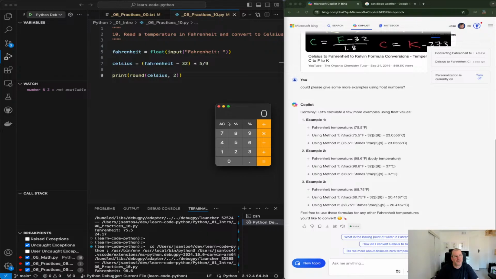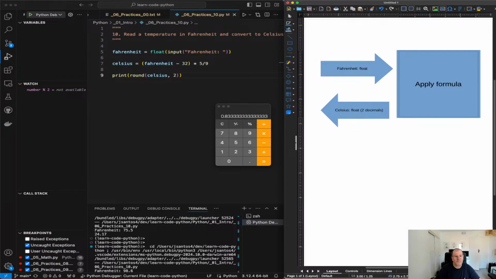Let me copy it. Not sure if I did it right. Let me see a better way to do this. Let's try this. 5 divided by 9 is equal to this. Let's see if I can copy. There is no copy. Okay, let's do this. Let's go like this. Let's see if I can open Excel here. This guy has Excel.